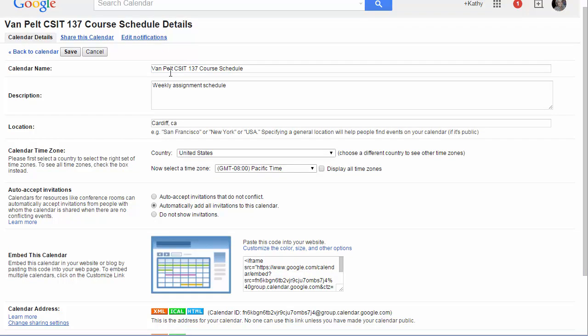When you're creating the calendar for the class, name it with your first and last names and then business calendar. So again, first and last names along with the text business calendar.